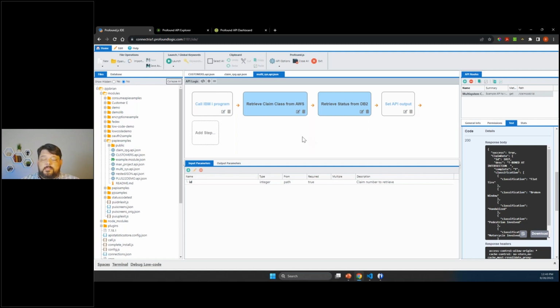So again, the important thing to remember here is Profound API is built for IBMI, but it's not just IBMI resources available within your APIs. It can reach out and talk to anything you have in your enterprise.